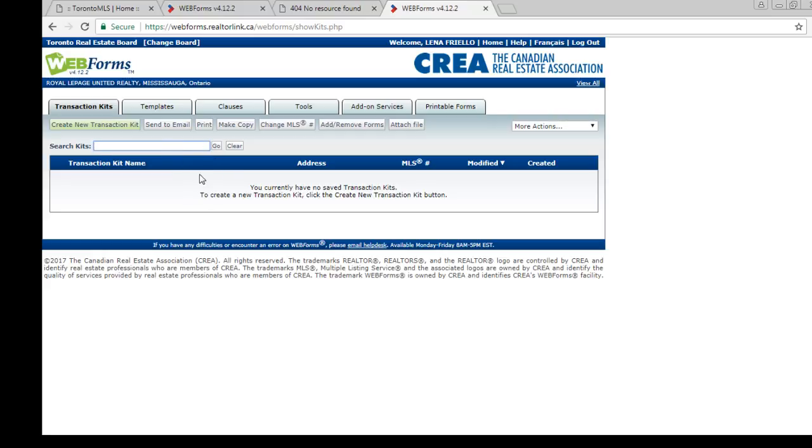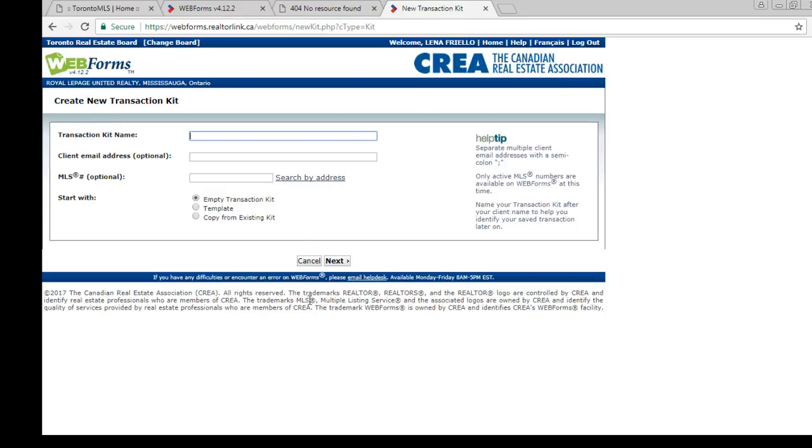But in most of our cases, for each home there will be a unique transaction kit. So let's go over creating a new transaction kit from a template, right? To create a new transaction kit, you can start off with an empty transaction kit. A template or a copy of an existing transaction kit will really help you out. So hit create new transaction kit.